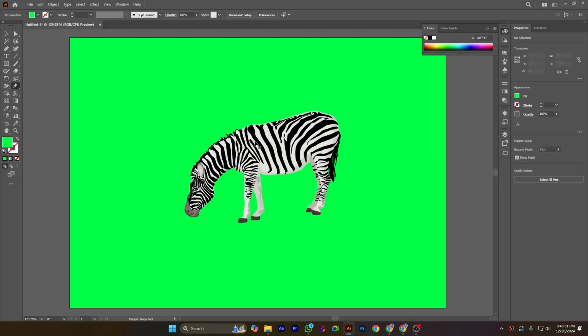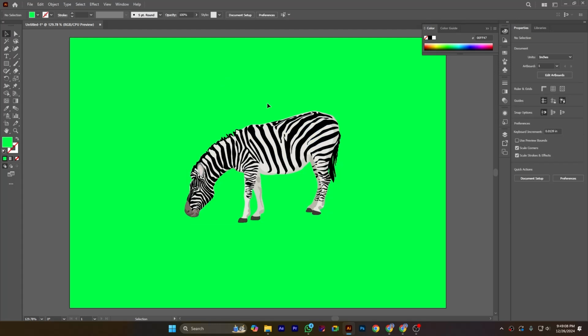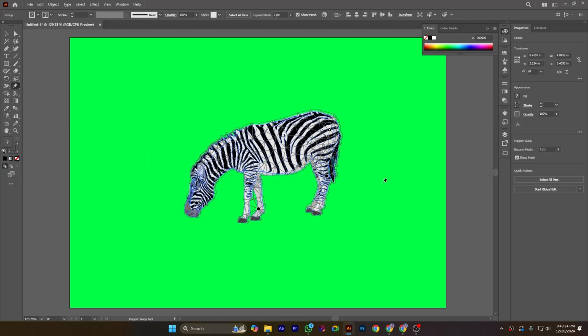You need to select first. You can see that the zebra image I collected from Pixabay is not selected yet. So I need to select it either with the selection tool, or you can hold down Ctrl and then select it, so that the Puppet Warp tool begins to work. You can see the Puppet Warp tool created a few points for us to manipulate this shape.